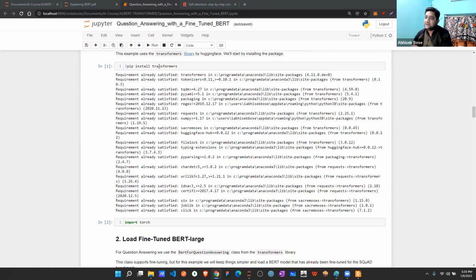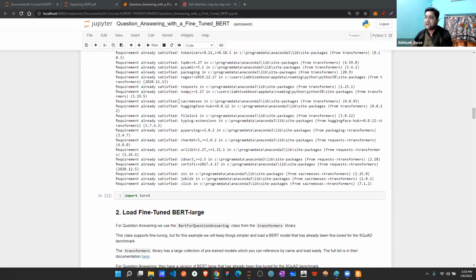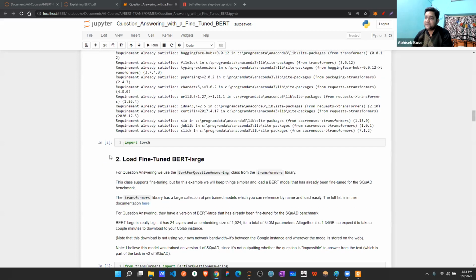That library is already there. You just have to call it, nothing else. So pip install transformers, and the transformers library is going to be installed. Then we are going to install torch.